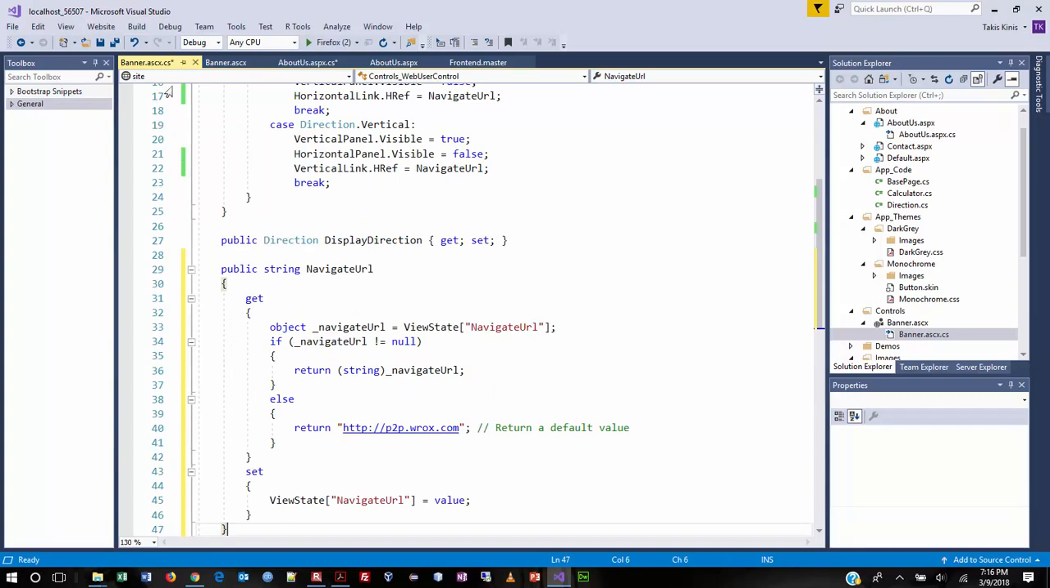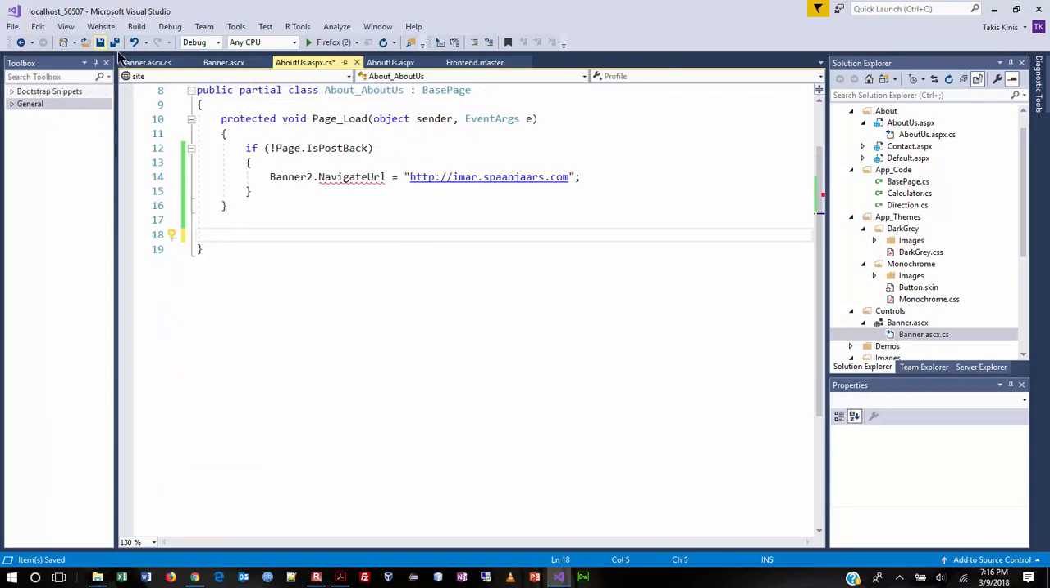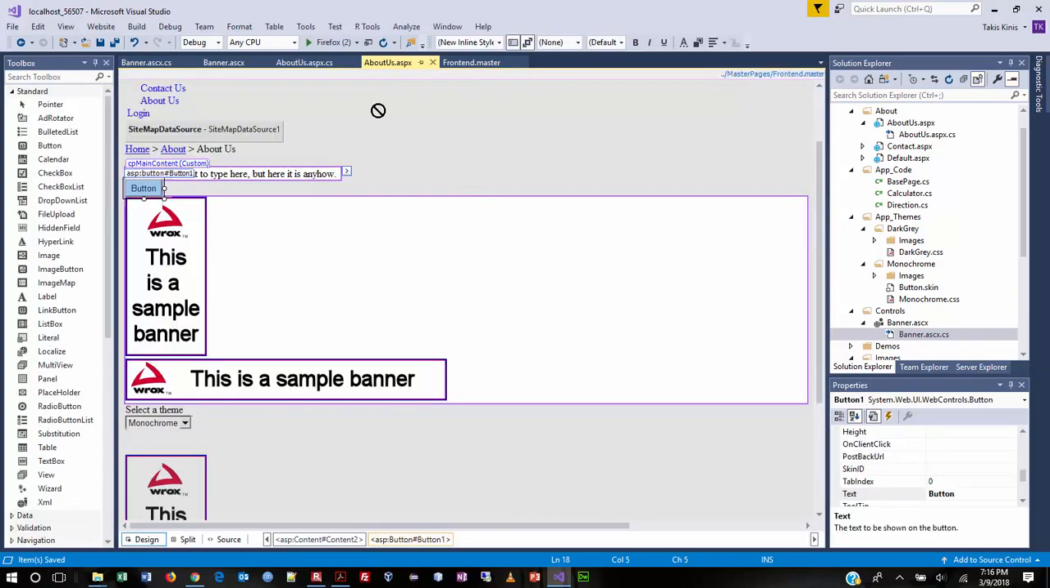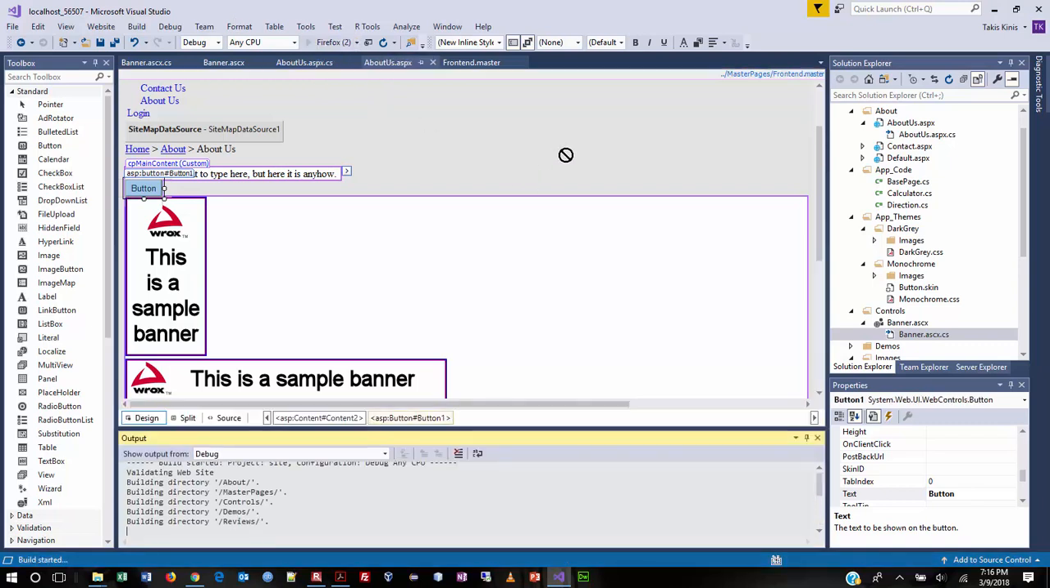And that is on the banner page. So both of those will need to be saved. All right, and they do want us, once we've done that, to run the About Us page. So that's what I'm about to do. And we'll see if we get any build errors. No build errors this time.